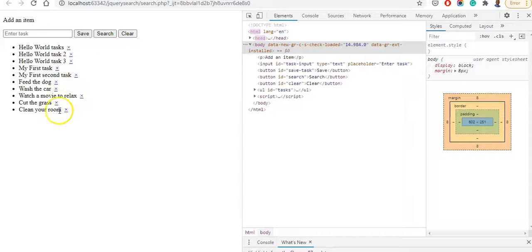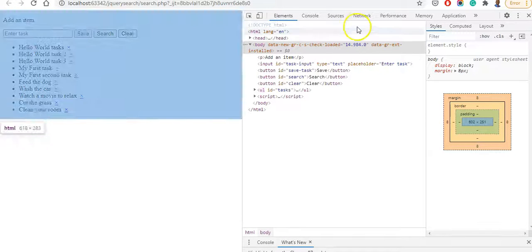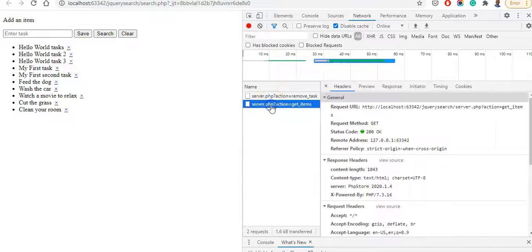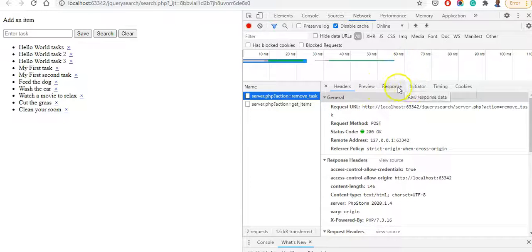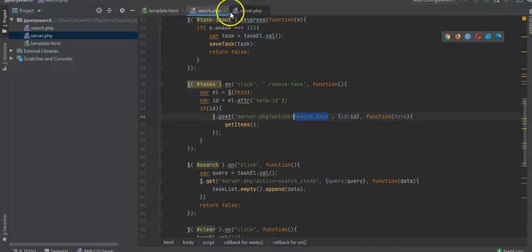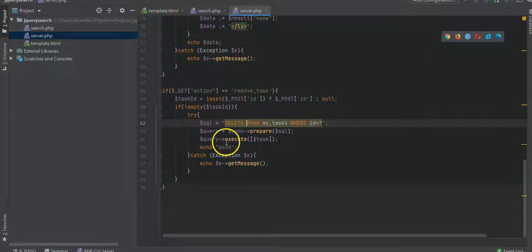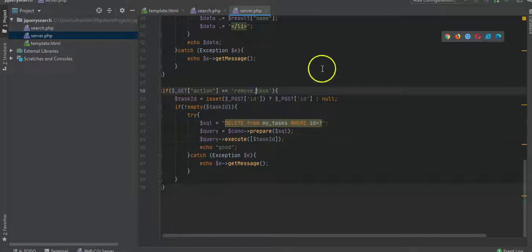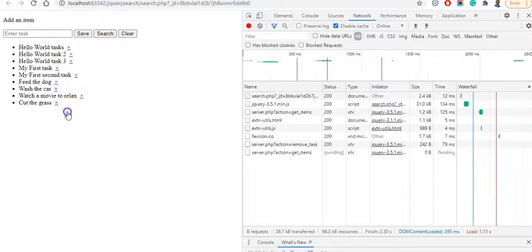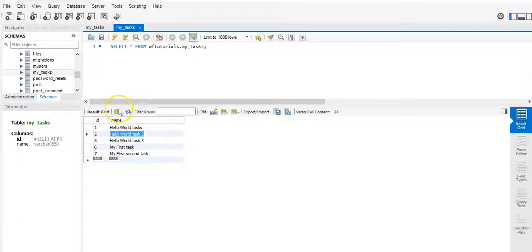So we're going to remove clean your room, and we see nothing happen. So let's see what went on there. Server, remove task, response, undefined variable task. That is incorrect. Great. Let's try that again. Clean your room. There we go. So it should no longer be in the database.